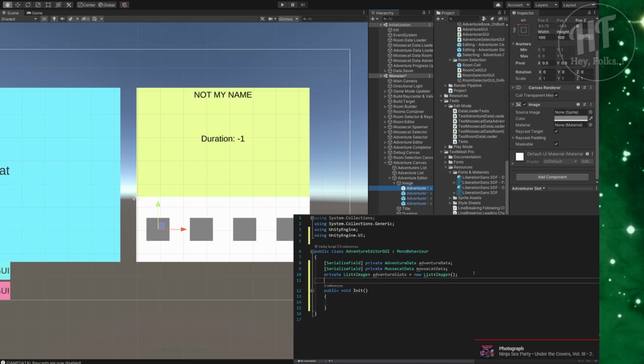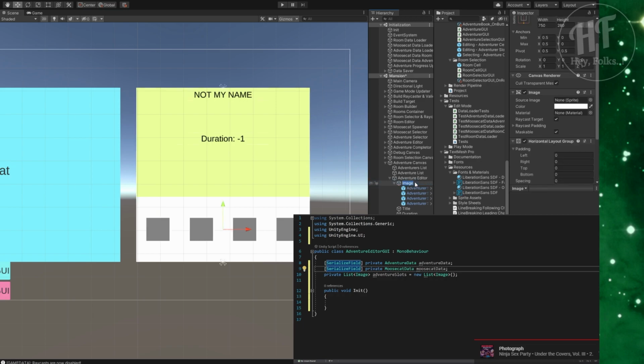Oh, right, we need the transform for the slot container. The adventurer slot container. So we need that rect transform. I did not need to make it like that, but that's fine.